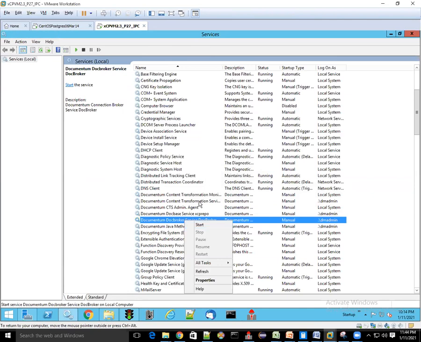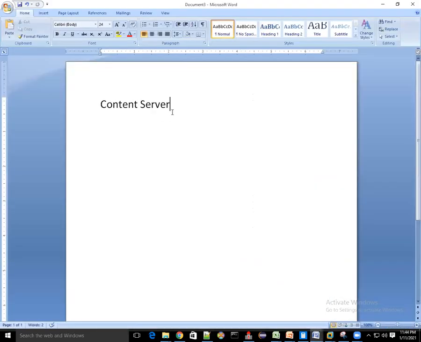So how to get the services? Services.msc. Go to Run and start services.msc. It is the default. Services.msc is the default, it's a Windows feature.